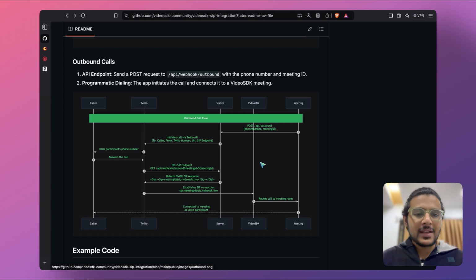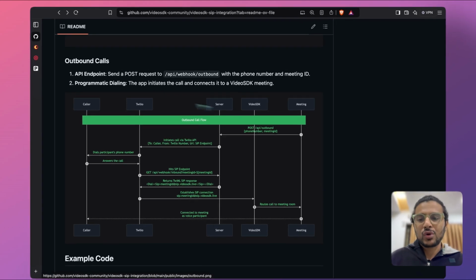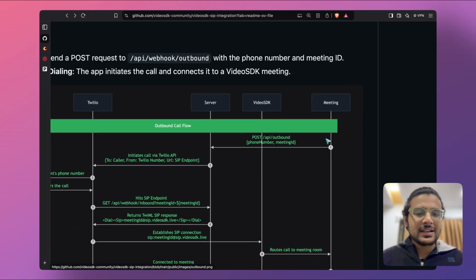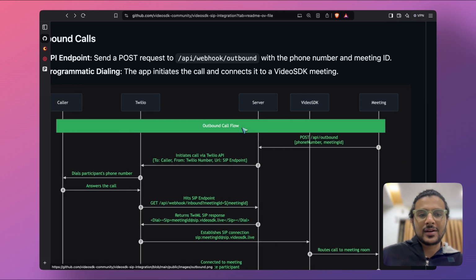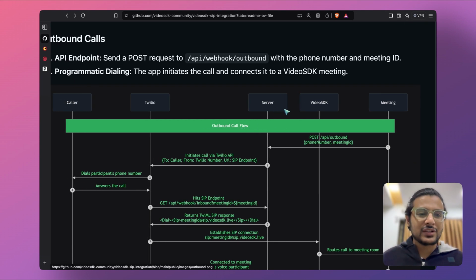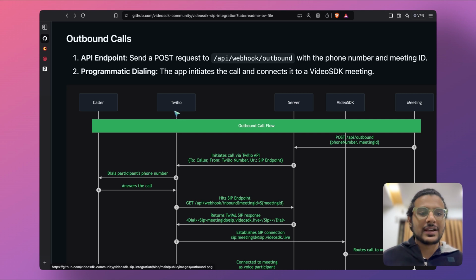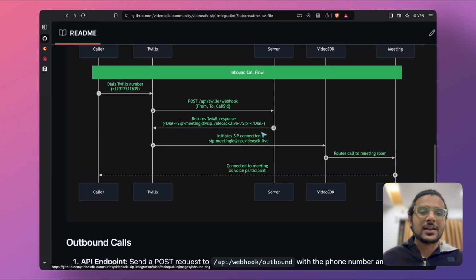Here, some participant, or we can say some agent from the meeting, is going to call this customer. That agent first asks the server, hey, can you call this particular customer? Then your server is going to request Twilio, can you make a call to this customer? Once that customer accepts this call, then this similar process starts.